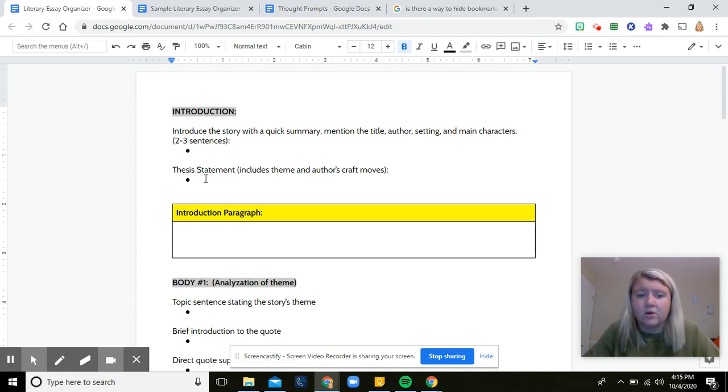After that, you're going to write your thesis statement. On my agenda, which is linked at the top of our Google Classroom as well as on Homework Hotline, I walked through some examples of how exactly to write a thesis statement. So our thesis statement you're going to type right here, and that's going to include your theme and author's craft, right?